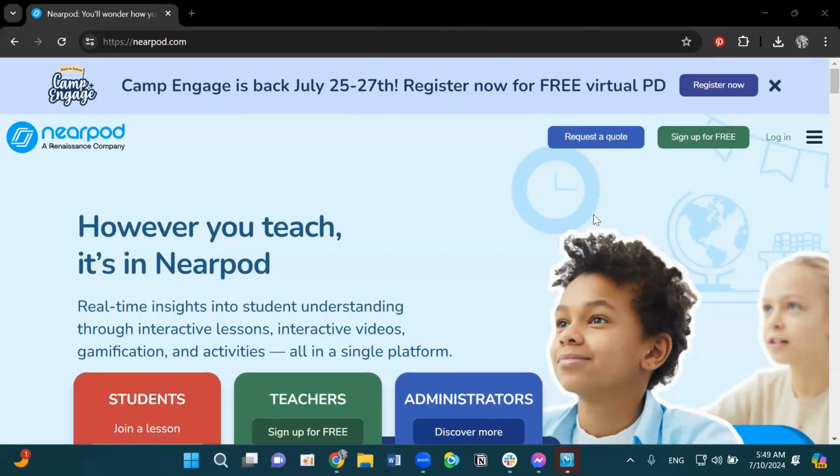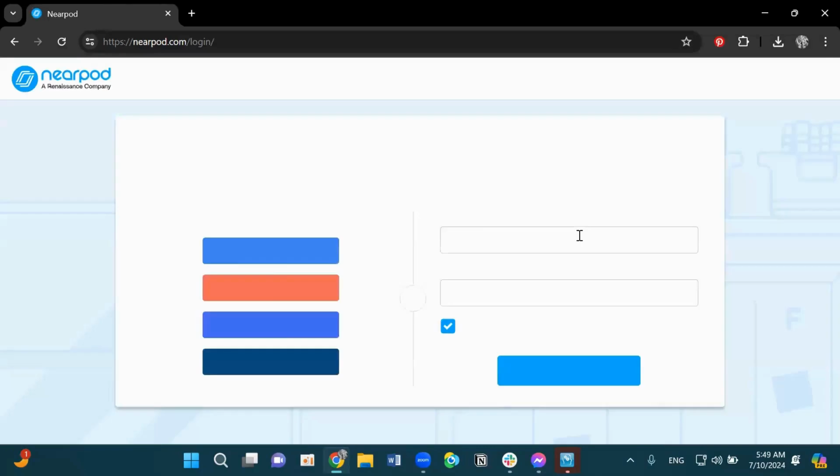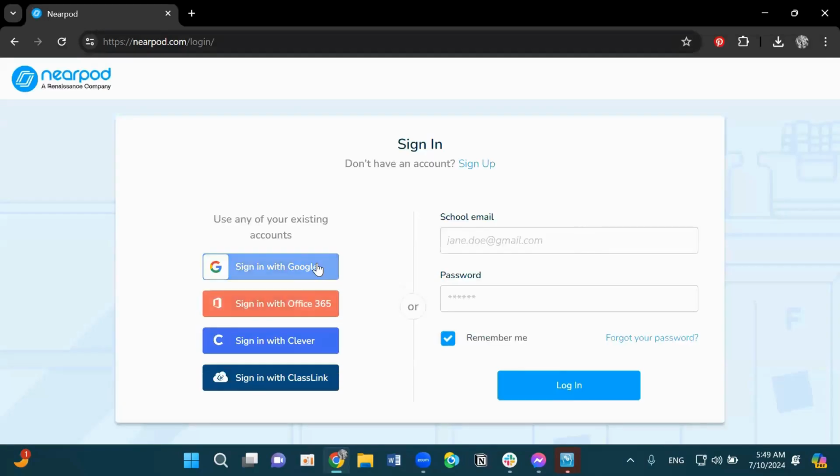So let's go ahead and hop into Nearpod and make sure that we've got our account set up, and we'll get started. All right, here we are. We've got nearpod.com pulled up. I'm going to go ahead and click log in, and I'm going to use Google to sign in. You may do the same or choose your way to sign in. This will get us a free account.